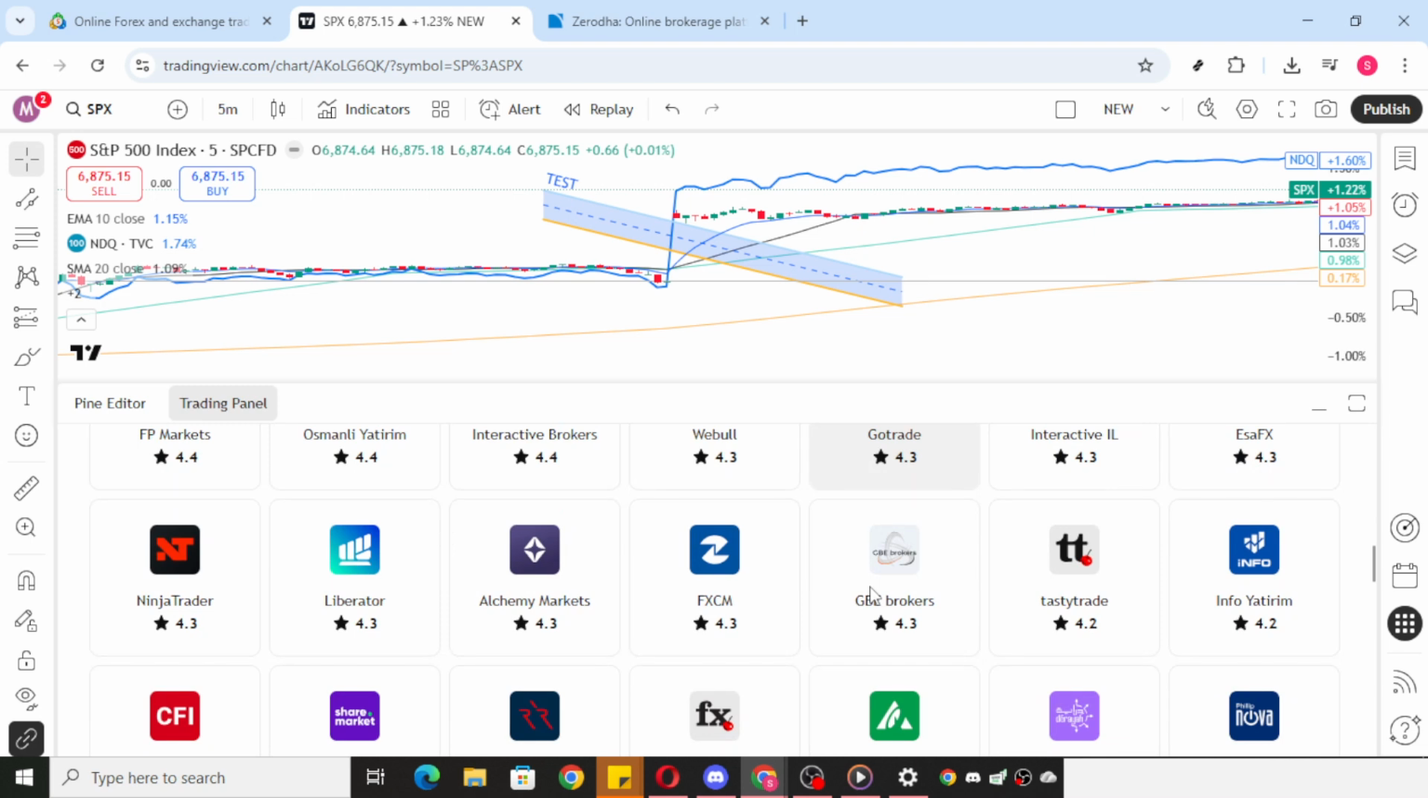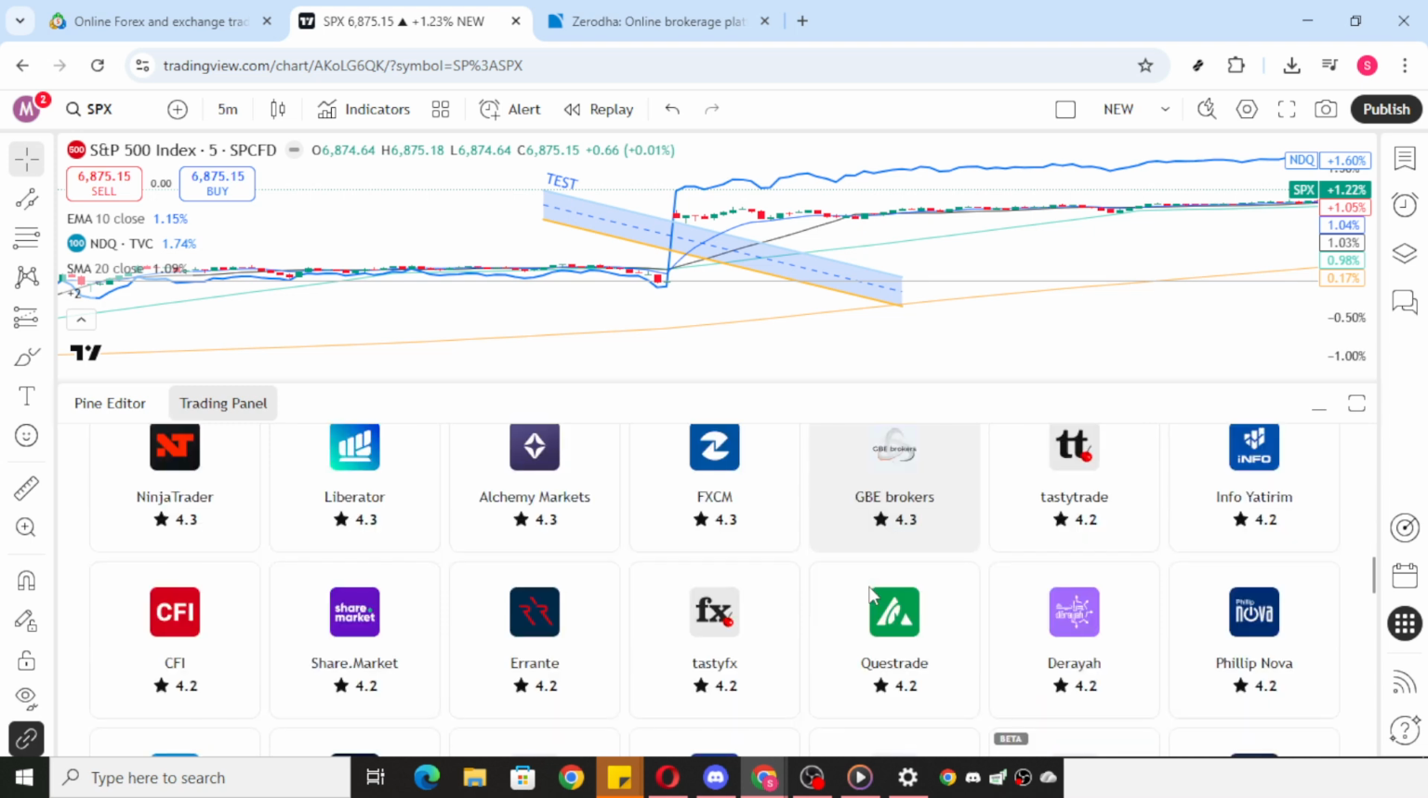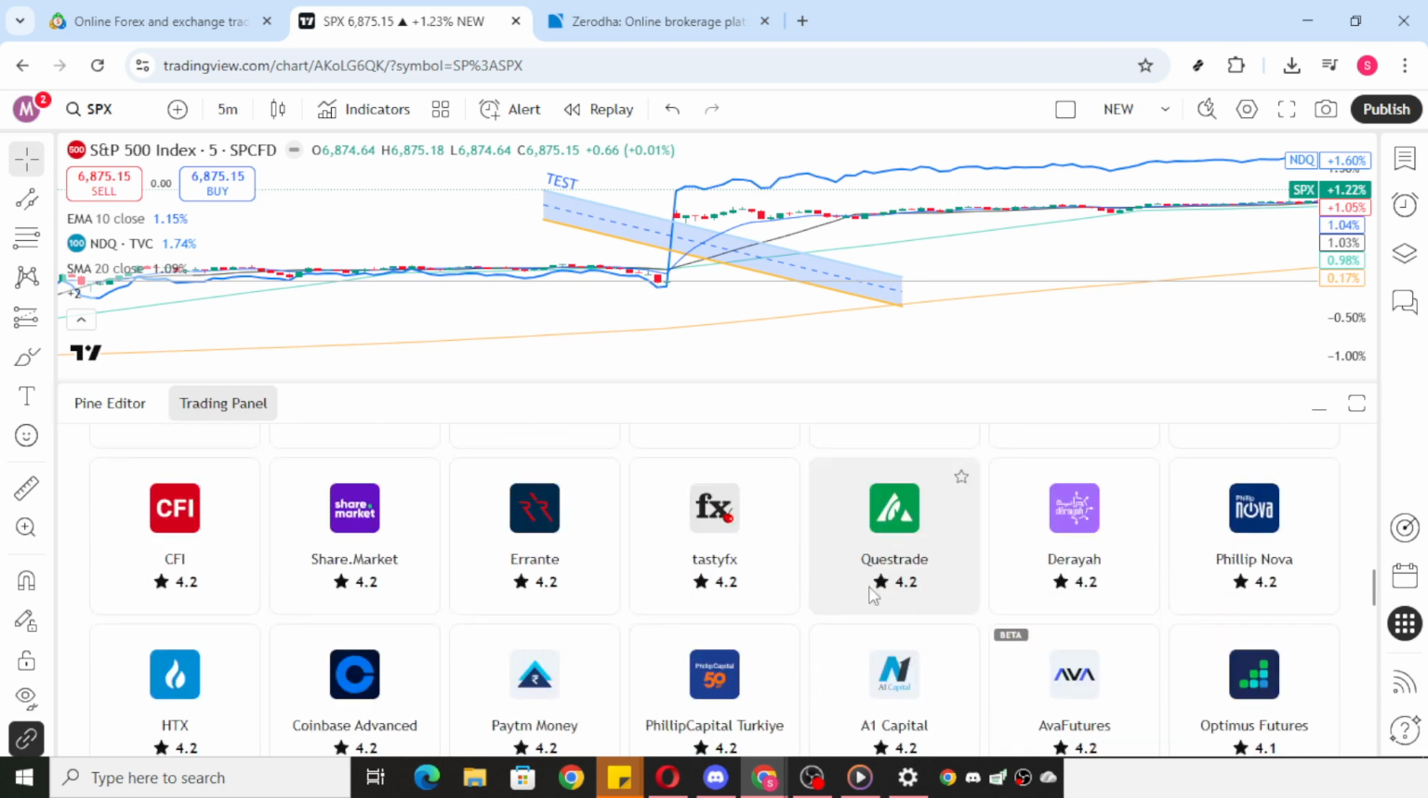However, there's a key detail you need to know. Zerodha is not among the brokers you can directly connect to within TradingView itself. While it might seem a bit disappointing at first, don't worry, there's a workaround that allows you to utilize both platforms effectively without the need for direct integration.